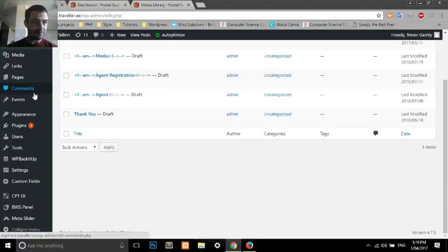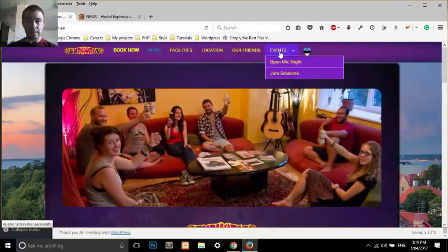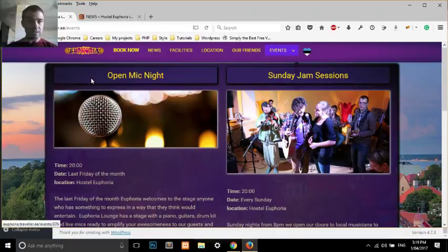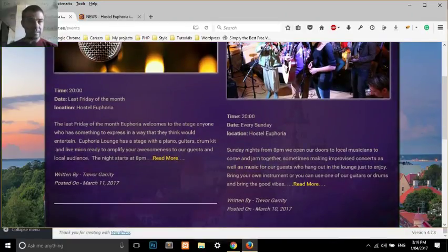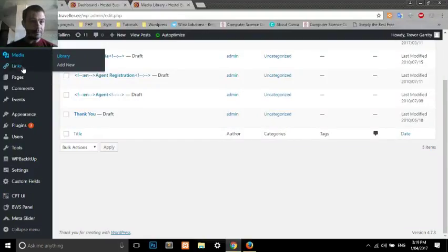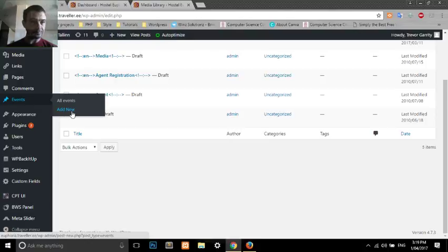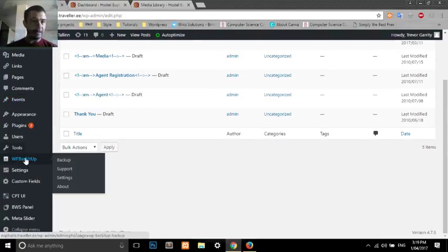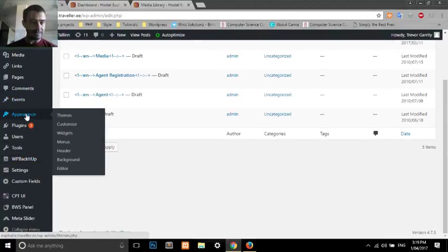And then here we have the events. So when you need to post a new event, these are the permanent events for the page. What's happening every week, or the last Friday of the month, for example, or every Sunday. You want to have a little write-up about it. Then this here, you go to events, add new event. So we've got posts, which is what we have for news, and then events is what we have showing up on the events page.